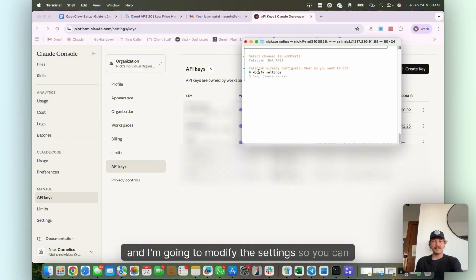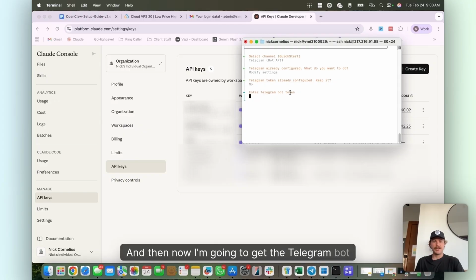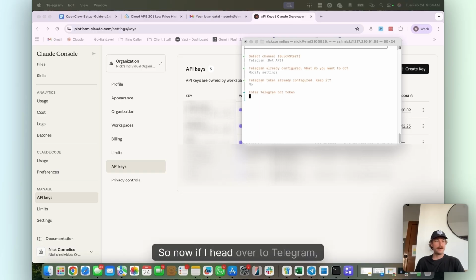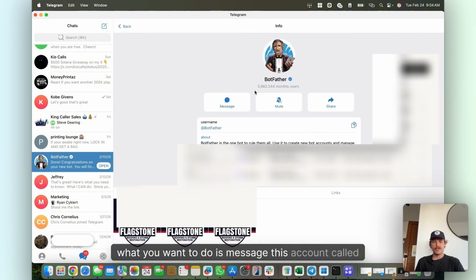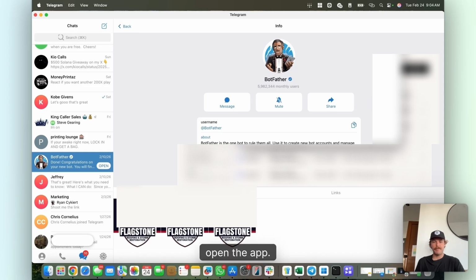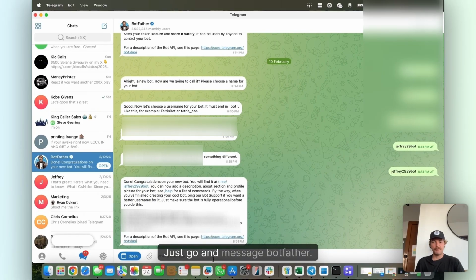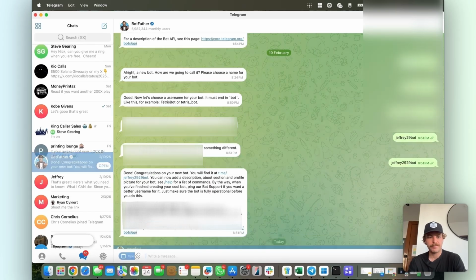And I'm going to modify the settings so you can see what we're supposed to do. I'm going to click no. And then now I'm going to get the Telegram bot token. So now if I head over to Telegram, what you want to do is message this account called BotFather. So find the username BotFather. You don't need to open the app. Just go and message BotFather, and you're going to do /newbot.